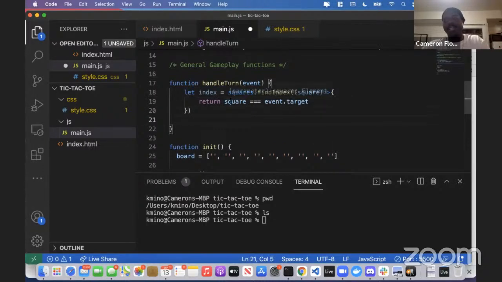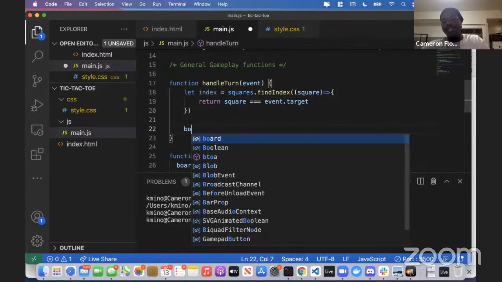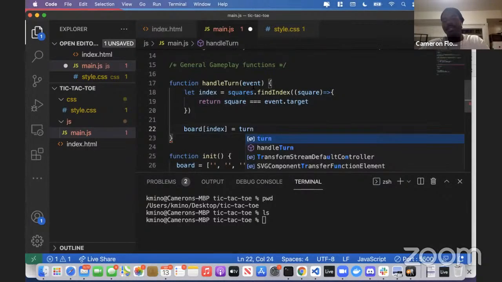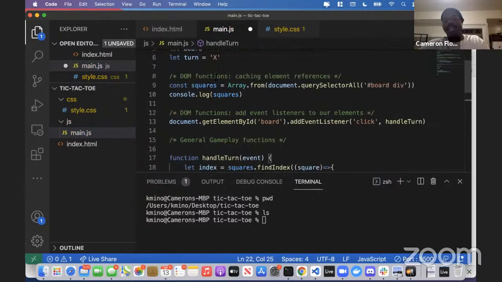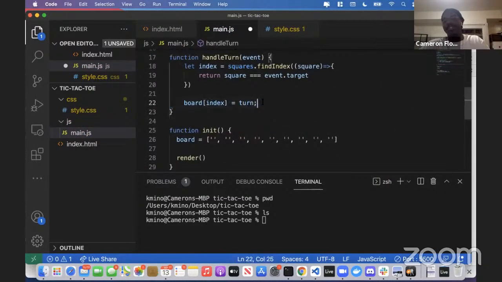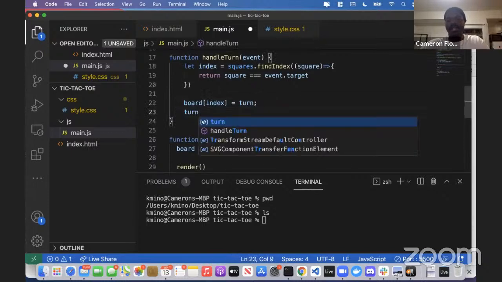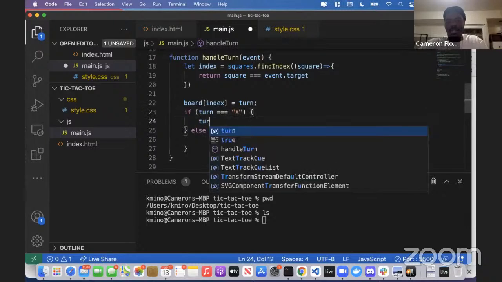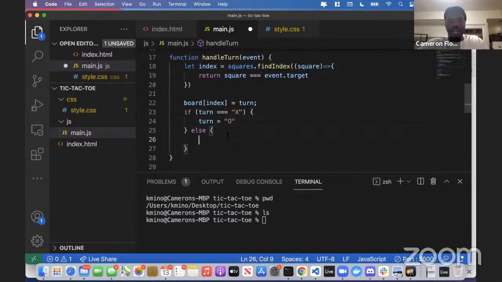So now that I have the index, I can do one last thing, which is tell my board array at that particular index to be set to whosever turn it was, X or O. Right now, turn is at X, so it's gonna set the board index to whoever's turn it was, X or O. Then I'm gonna do some conditional logic: if turn is equal to X, let's set turn to O, and else turn gets X. And then after it does that, we'll just re-render the board.